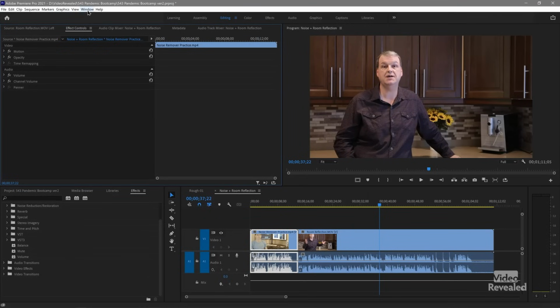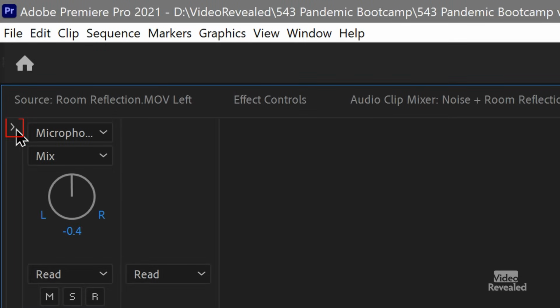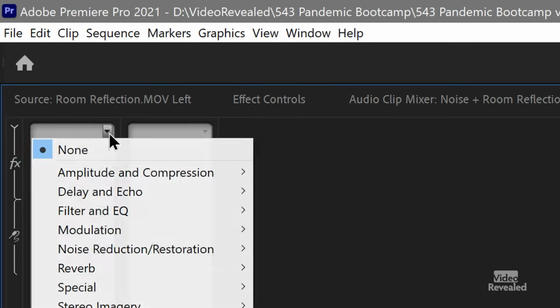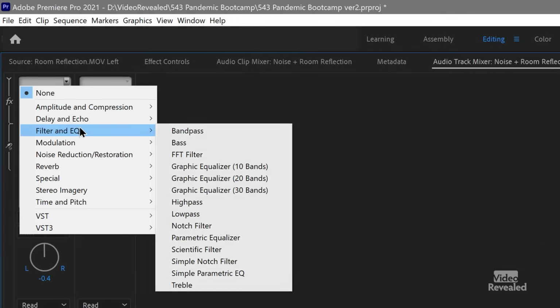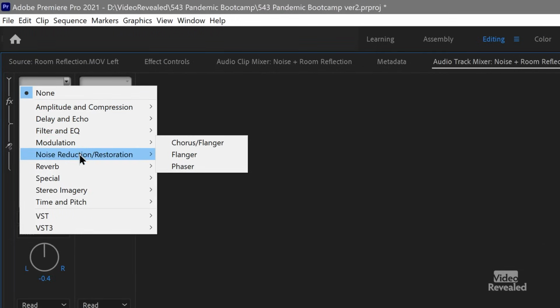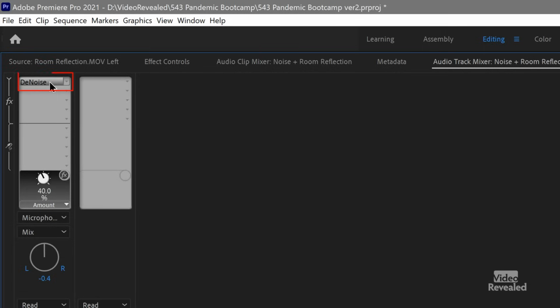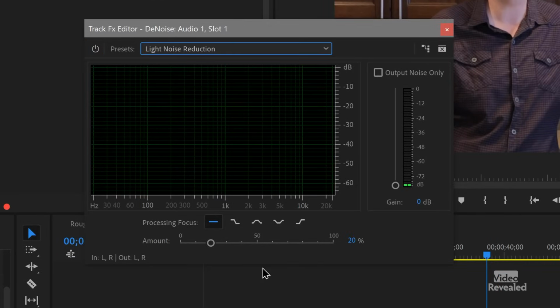So in the window menu, if we open up our audio track mixer, if you twirl this little thing down, it's easy to miss that. Twirl that down and then move over to the right, and you can see you've got a number of slots in here. Click in here. All of the same effects I just showed you are available as a track effect. So we could go to the noise reduction, denoise, double click on that, and let's choose light noise.